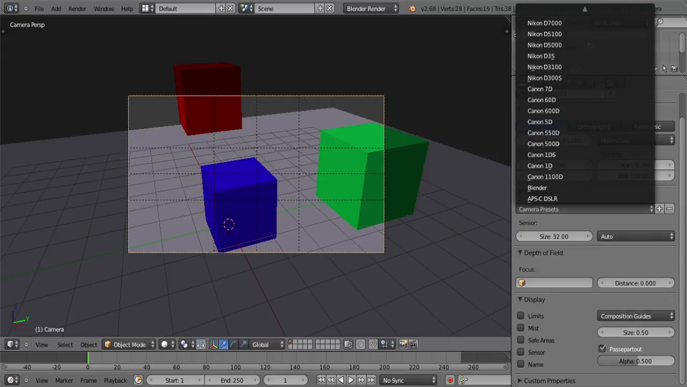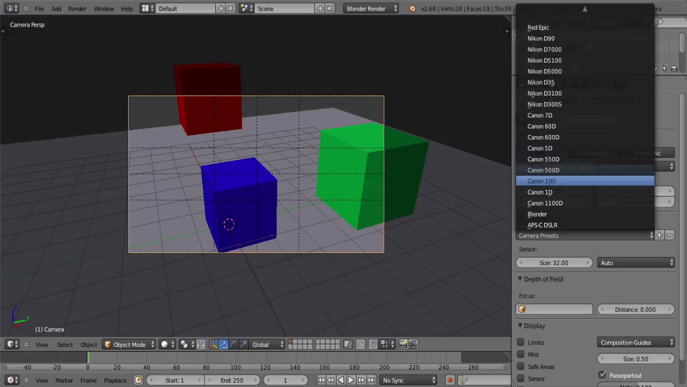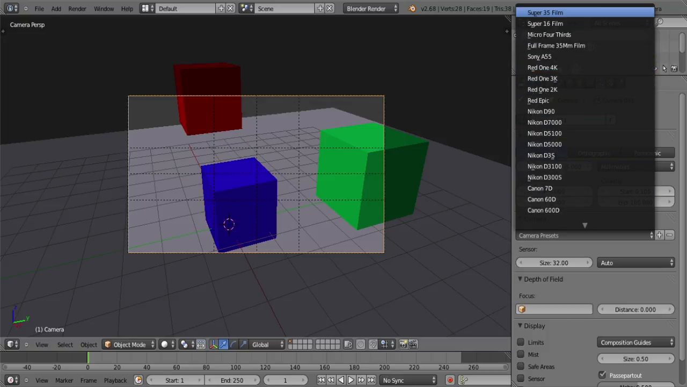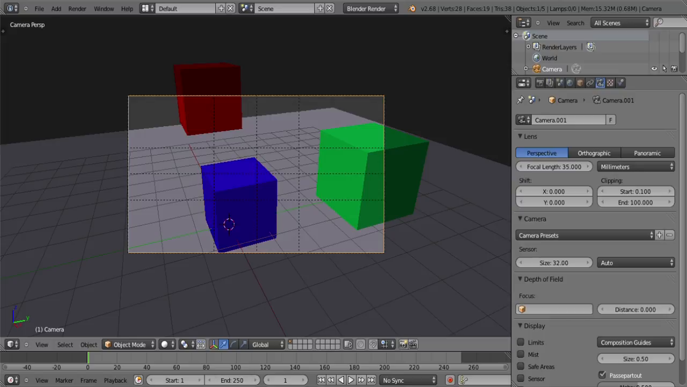So that's nice. And what's really cool is for camera tracking, which we're not going to get into because I don't know what that is. But if you get advanced and you know camera tracking, you can choose a camera preset. If you choose one of these presets here, it'll automatically put all the settings of that camera into the view, which is pretty cool.